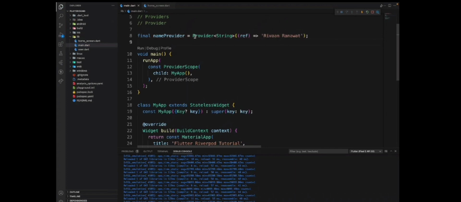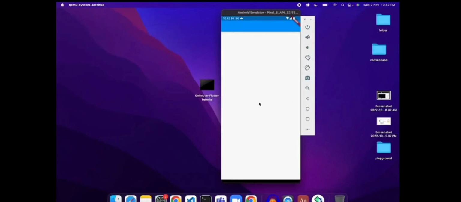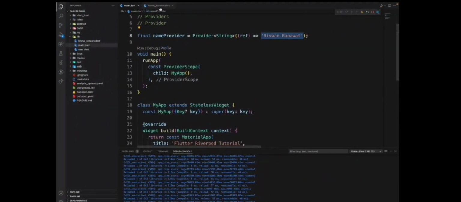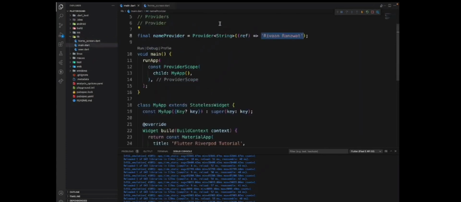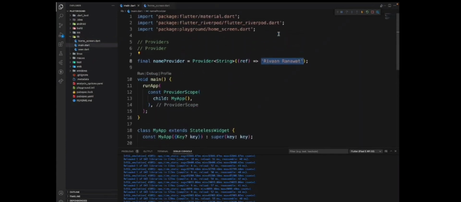Now what I want to do is, whatever name I've returned over here, I want to display it in this screen. So it's in a separate file itself. I don't have the name property over here. I don't have access to name provider over here. I have access to it in a different file. So how am I going to do that? Well, for that we have the reading properties.